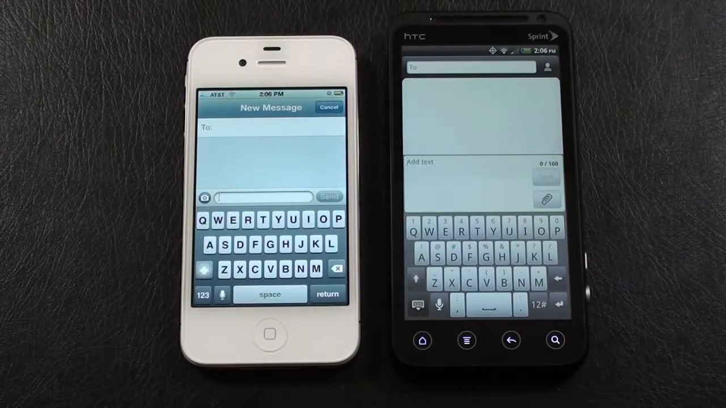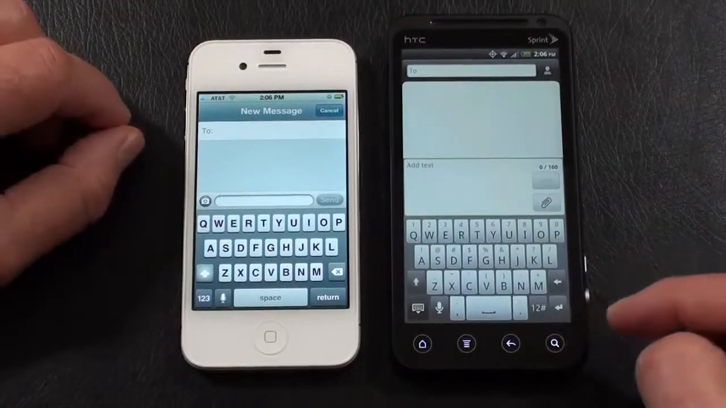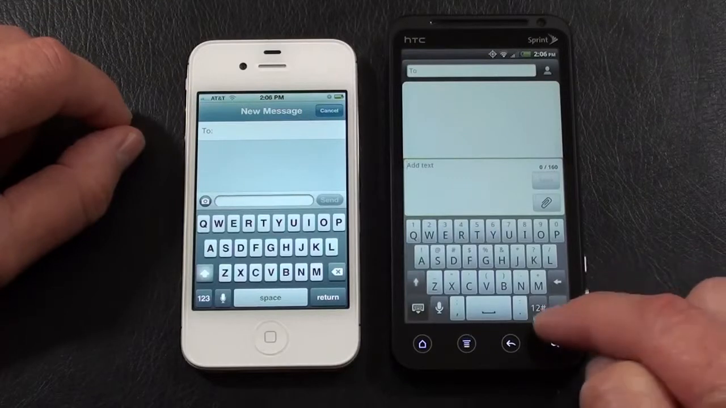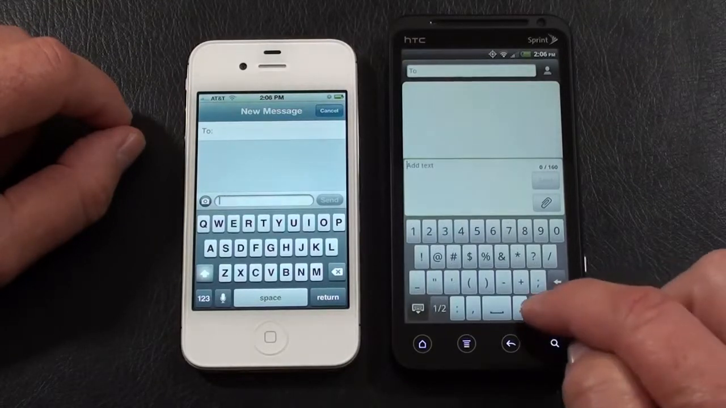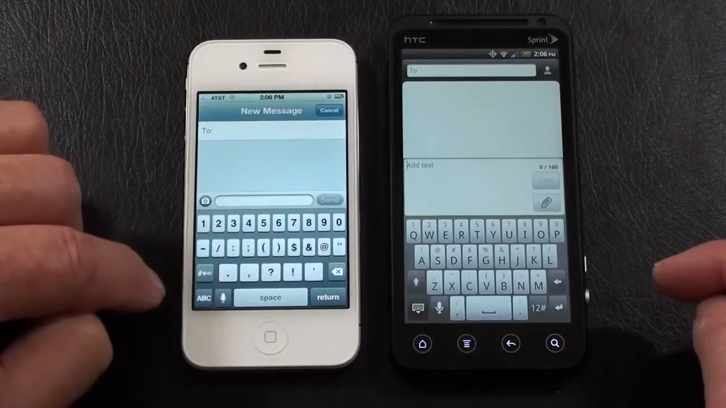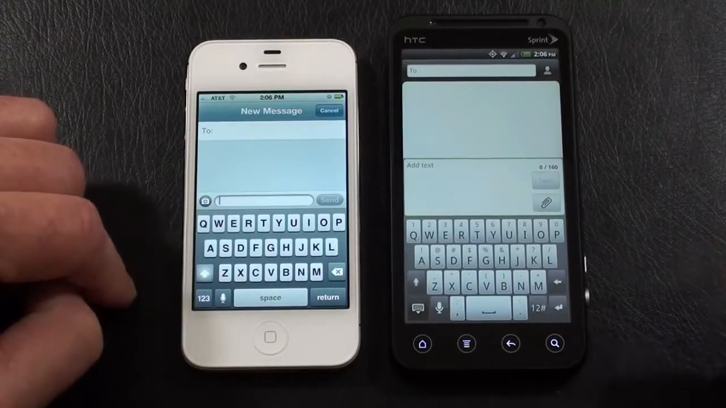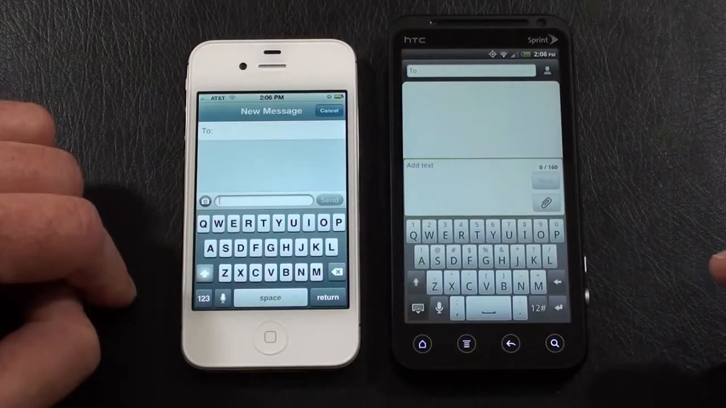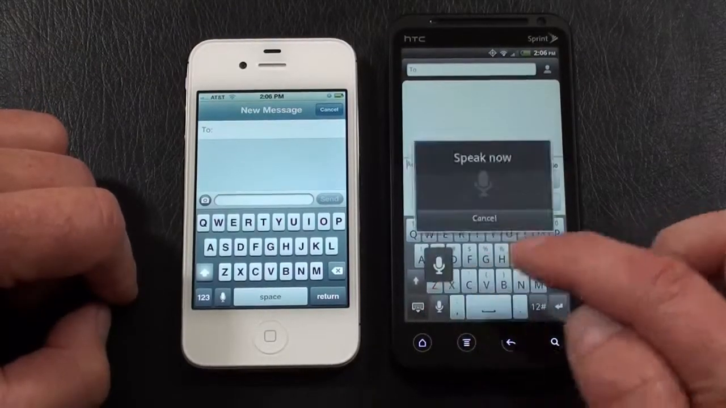The keys look about the same width, and the EVO 3D keys look just a bit taller. Again, you've got a much larger display. You've also got numbers and symbols available on a long press on the EVO 3D. Other than that, one thing that's different on HTC devices: the numbers and symbols are down in the lower right-hand corner, whereas on Samsung and iPhone 4S and a number of other phones, you'll find the numbers and symbols in the lower left-hand corner. Both offer speech to text.